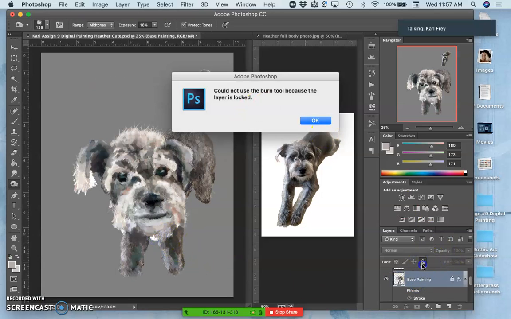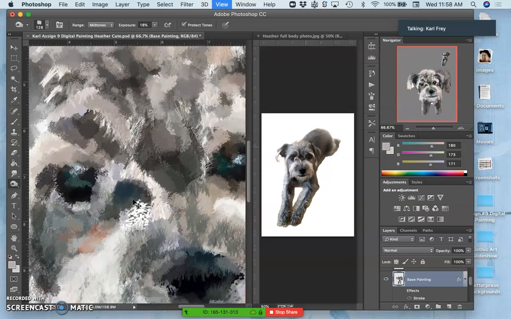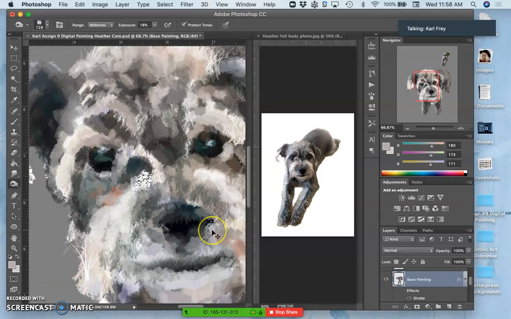Oops, unlocked. I can even dodge and burn that base painting layer. So I know it needs to go a little bit darker down here. Let's see what that does. By darkening that base painting layer, it's giving me those little holes underneath the refined that are getting darker now. That stuff is all pretty helpful.